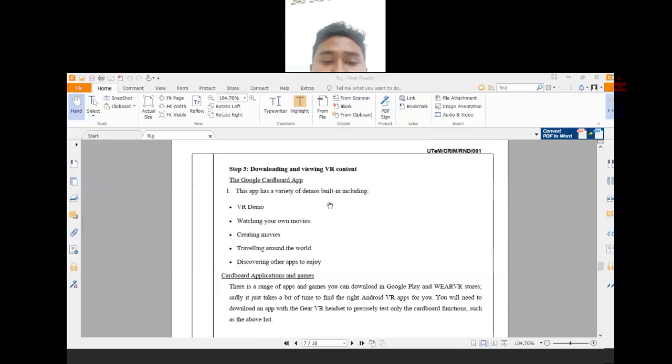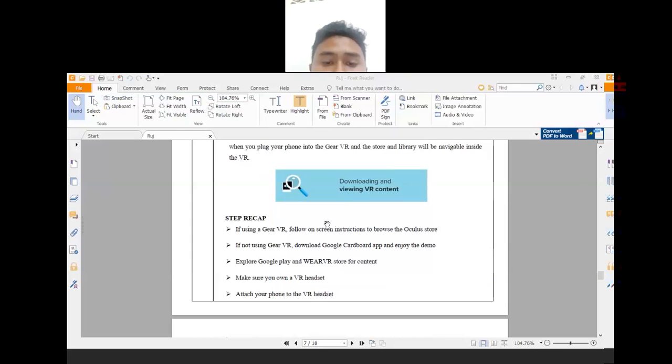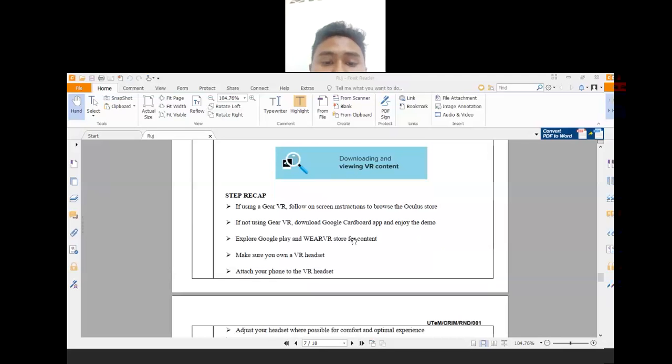If using a VR headset, follow its instructions to go to the Oculus Store. If not, download the Google Cardboard app and enjoy the store. Explore Google Play and the VR store for content. Make sure you connect it with the app so we can use the VR, and attach your phone to the headset. Then adjust the headset where possible for comfort and an optimal experience. That's step three.